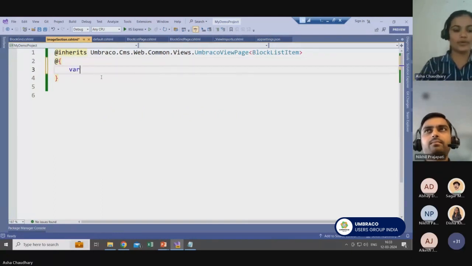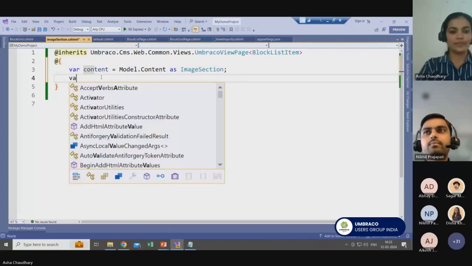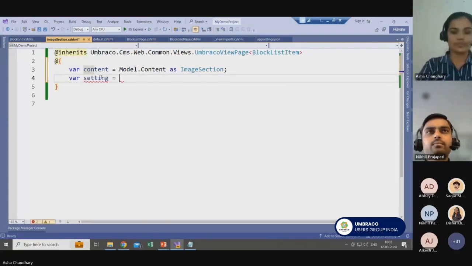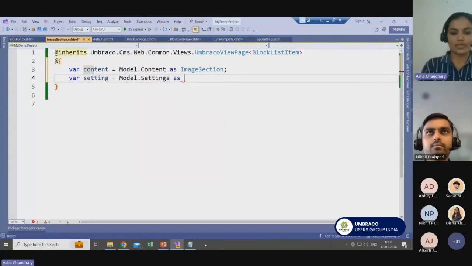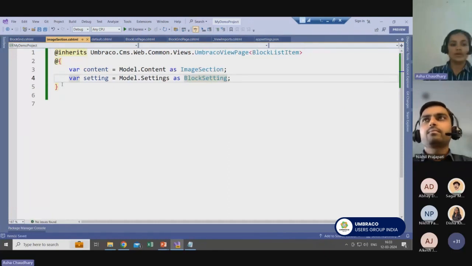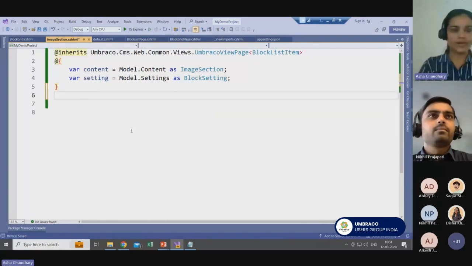Now here, variable content, model, content as image section. And the second one, which is the setting, as what's that name, which we configured, block setting. Okay. Now let's go here and write some code.